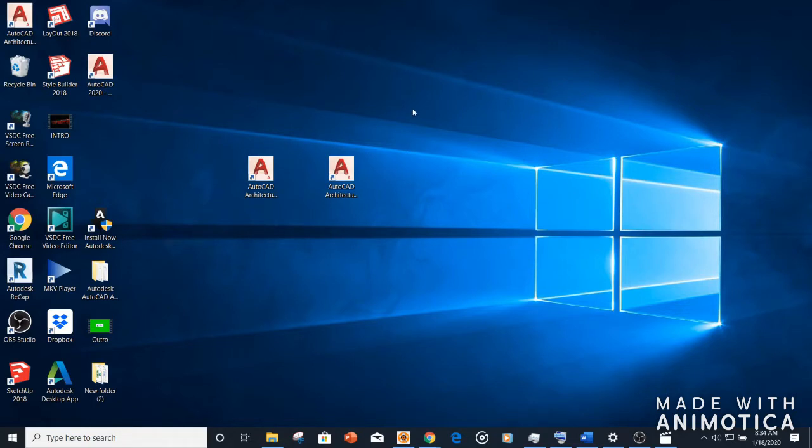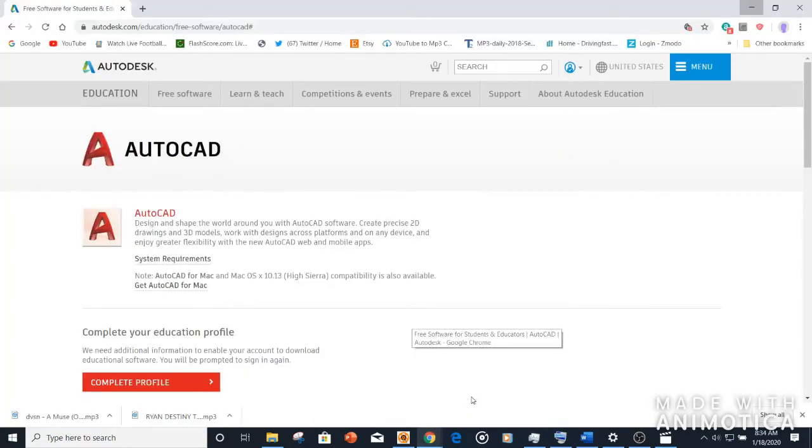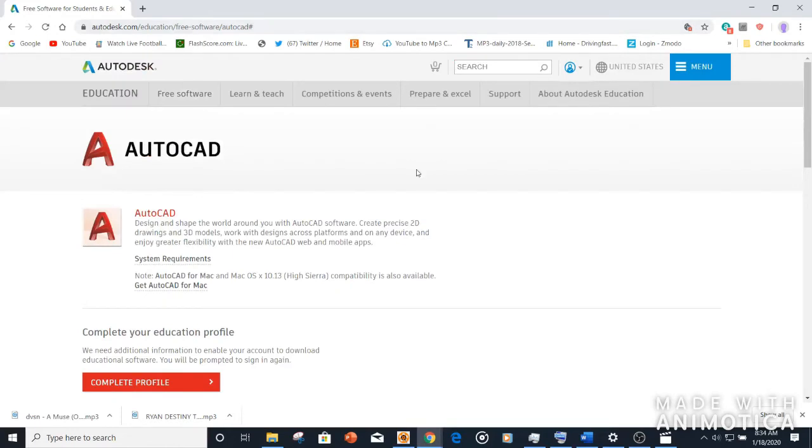So the first thing that you need to do is to download AutoCAD Architecture, and you can get that from the Autodesk website. So here's the Autodesk website, autodesk.com. You can go to it. If you are a student, you can search for the student version of AutoCAD. If you're not a student, you can search for the regular version of AutoCAD. Okay, if you need to purchase it, you can do that also.